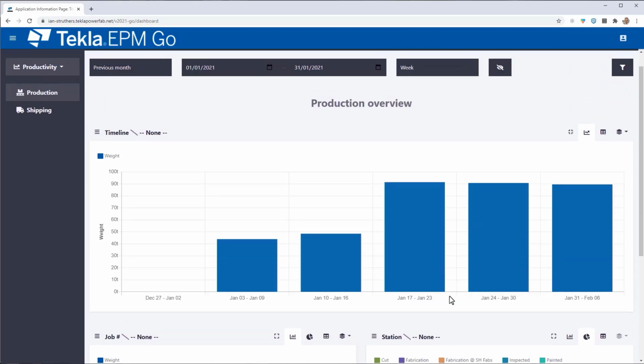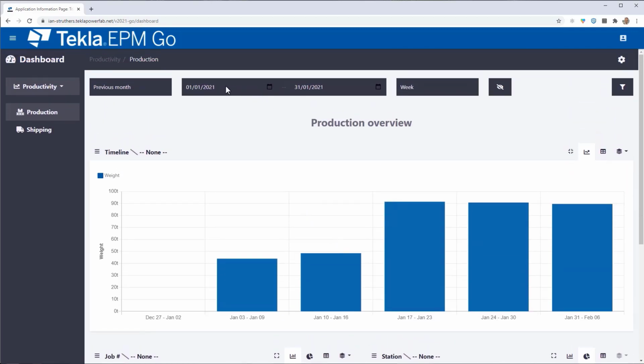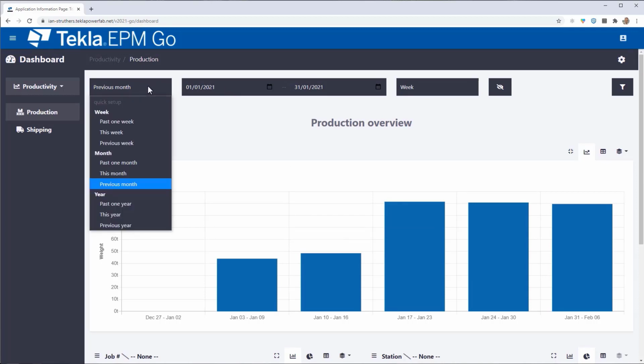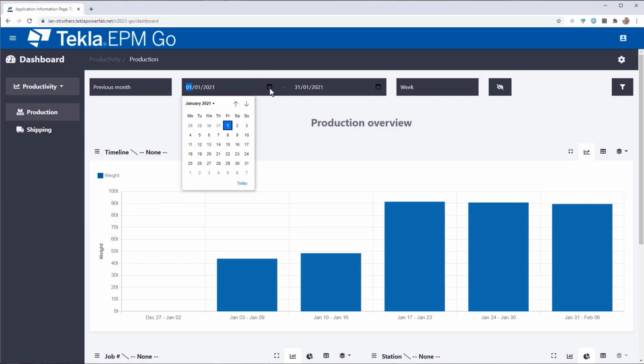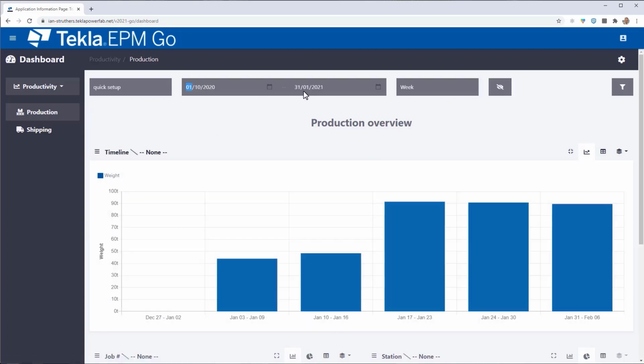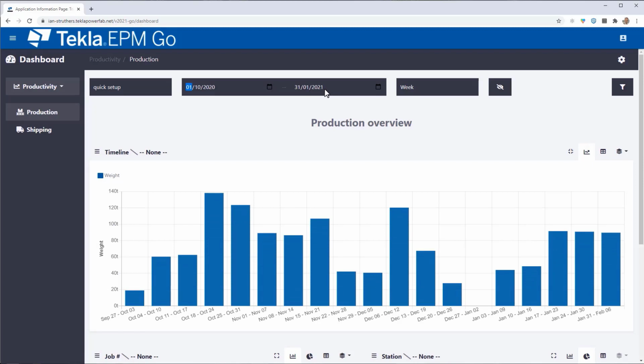Now that's a good start, but what I'm going to do is extend my date range. We do have some preset date filters, so I can easily look at what I've done this week versus last week versus this month, and so on and so forth. But you can also set the date range manually, and that's what I'm going to do using the calendar. I'm going to go all the way back to the 1st of October through to the end of January this year. And I'm going to view that by week. You can opt to view it by month, year, or day.